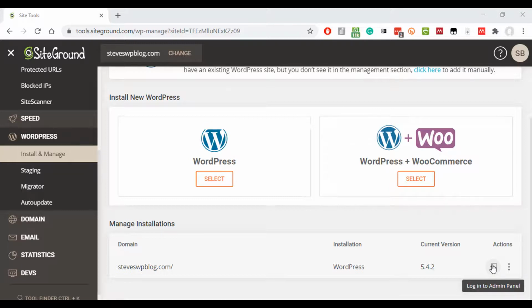But we're going to come to that in a moment because there's something we should do first. But just so you know, WordPress has already been installed. We've already done it. It's all good. We just need to click in there to the admin panel.